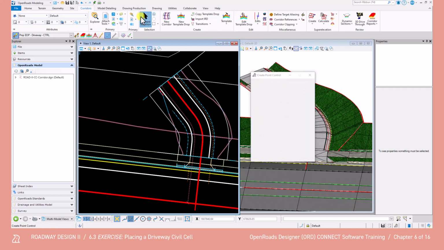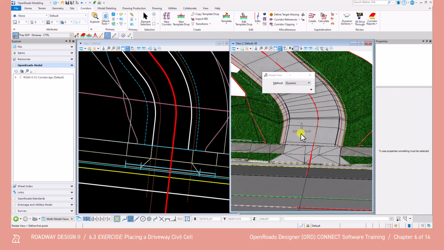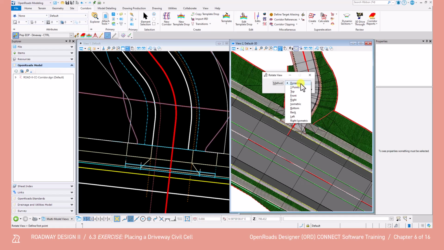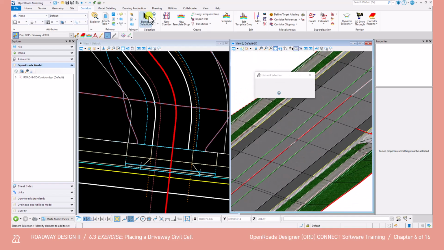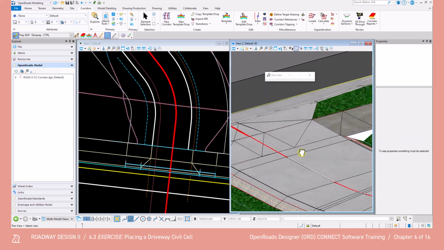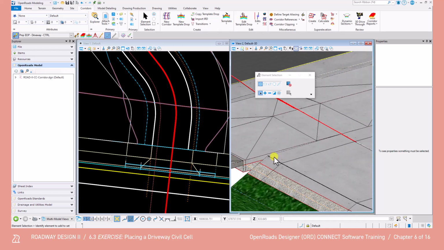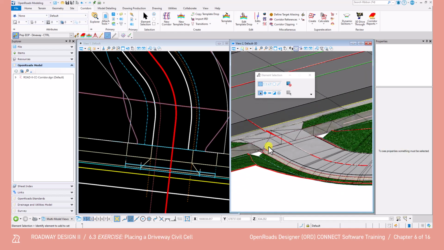Now the driveway should be flush with the edge of the sidewalk on the left side. And we can see that in the 3D view if we rotate our drive around. So we see that the side here, which is the left side of the driveway, is now flush. However, on the right side, it is not flush because we haven't done that yet. So if you wanted to make this side all flush, you would have to repeat those last few steps. But make sure that the right side for the slope of the sidewalk is a positive 2.22%. This concludes exercise 6.3, placing a driveway civil cell.